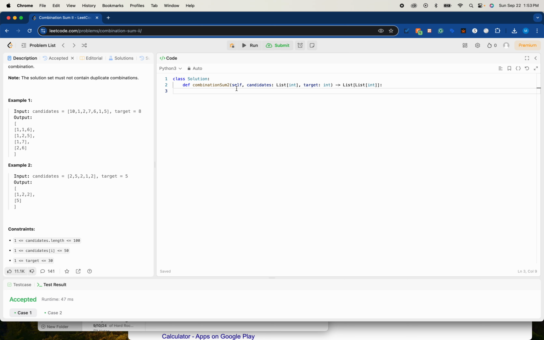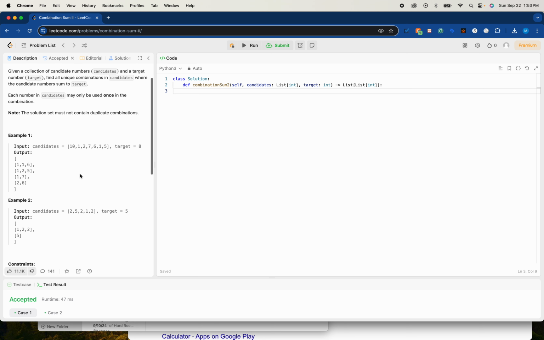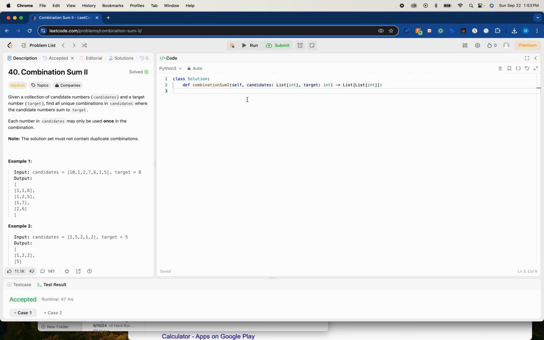So we can easily solve this by subtracting the number from target and then adding it to the array, to the path that we're going to add to. So this is a backtracking problem like the previous combination problem.